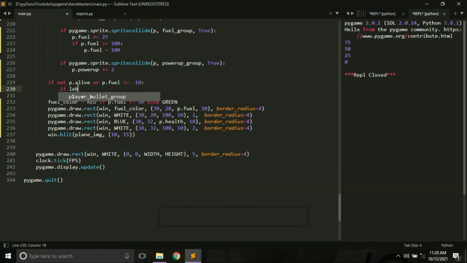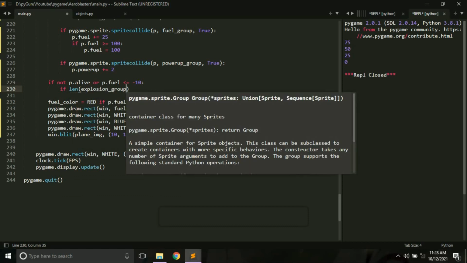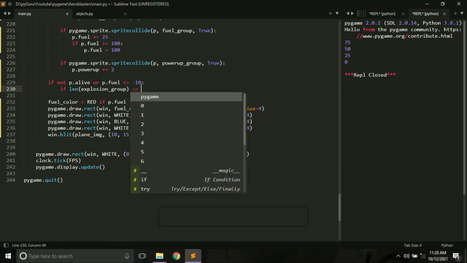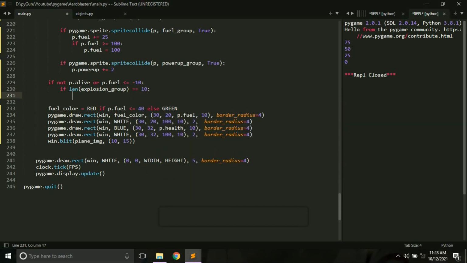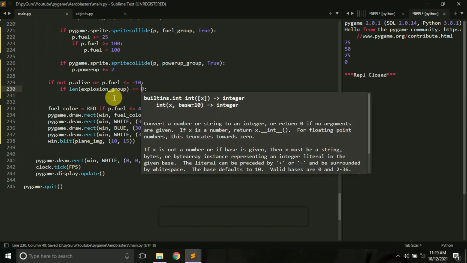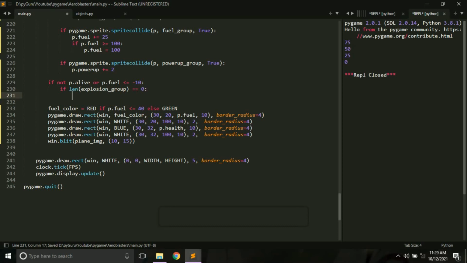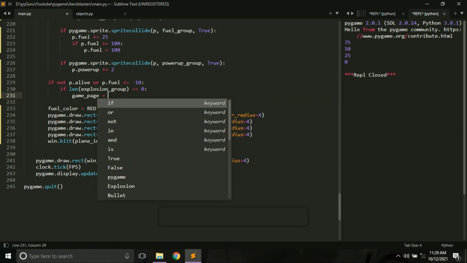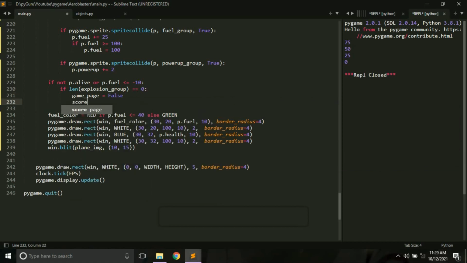Here then, if none of explosion group, see, when our player is dead, our plane will explode. Okay, I want the entire animation first to run, then only I want to end the game. Otherwise, our animation will not be shown for our player. That's why we are checking if length of explosion group is less than or equal to 0, not 10. And here what we are going to do is simply make the game page false and score page true.